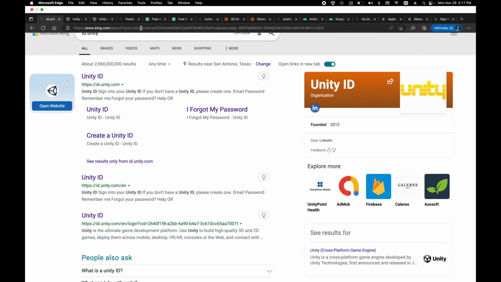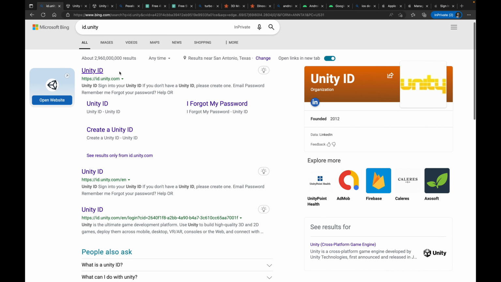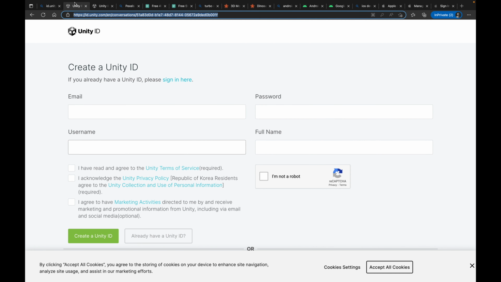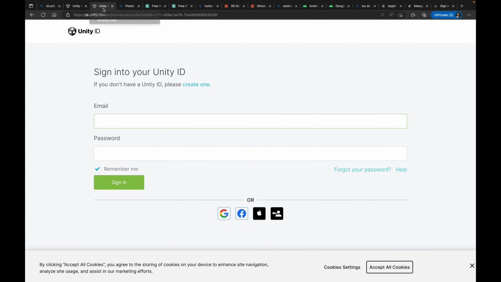So I'm going to show you what it looks like here. If you look for id.unity or Unity account, you'll get to ID Unity's website. You come here and you're going to create a Unity ID. So you'll set everything up, make your new account, and go through that process. Once you're done, you'll have your Unity account. You can log in and you'll have access to download and do what you need to do.